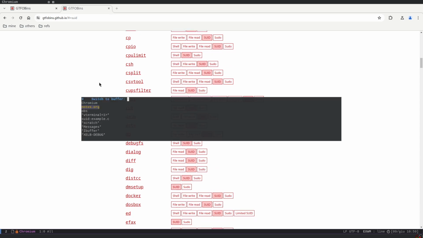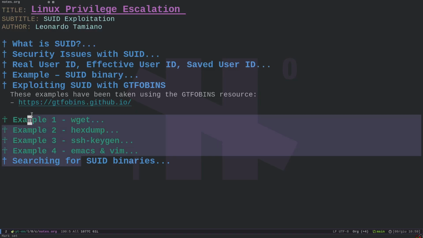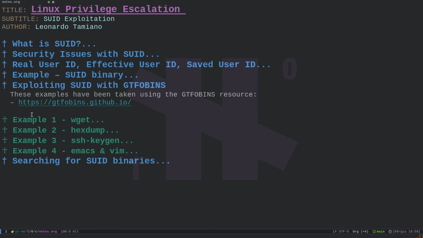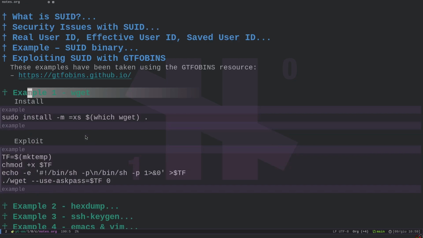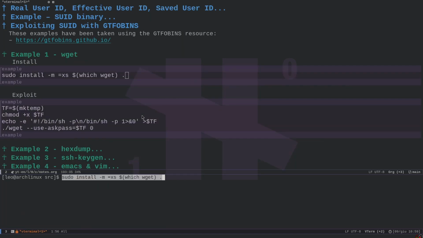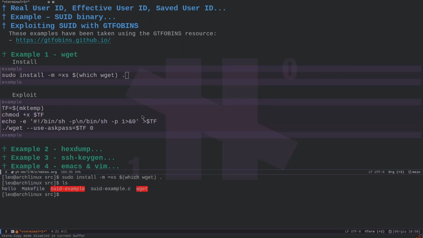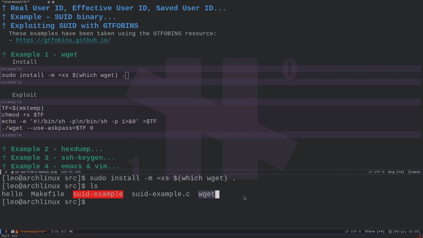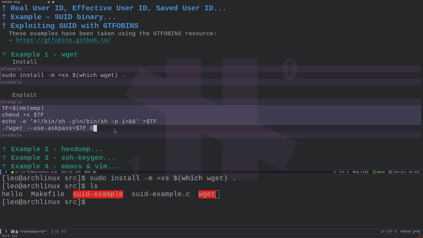So for example, in this case, I brought a bunch of examples, 4 specific examples, just to showcase. This exploitation, of course, is binary specific because each binary has its own logic. So for example, we can start with wget. So you can install wget locally as follows. So I do this command and now I have a wget with sudo here. Perfect. Now the actual exploit works as follows.